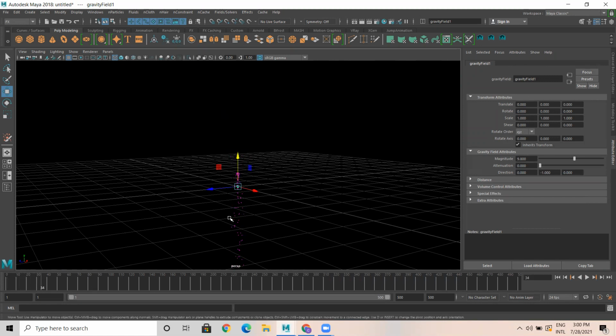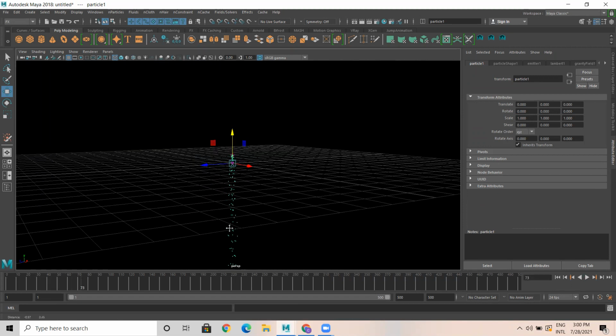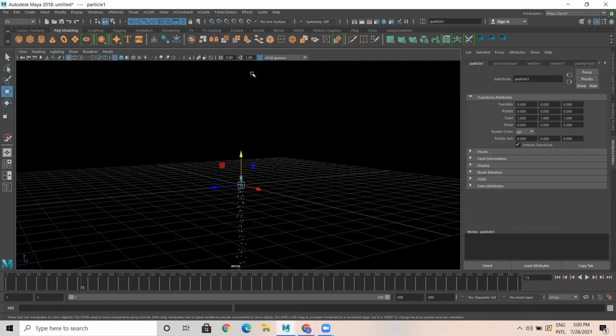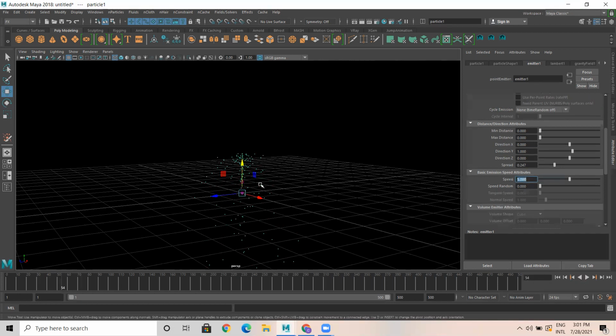So when I play, what's happening now by default, because of gravity, the objects are falling down, right? The particles are falling down. But I want particle to go up for some time, then come down. So for that, what I have to do, go to emitter, okay? Go to emitter, speed 1 is there, right? Instead of 1, I make it 5. I'm increasing the speed.